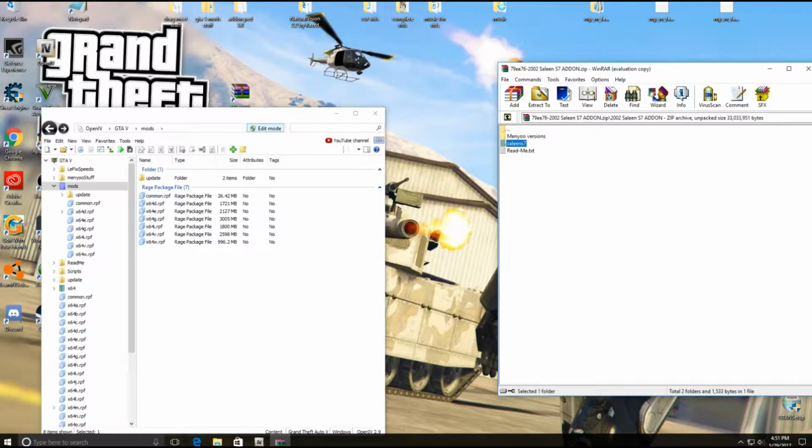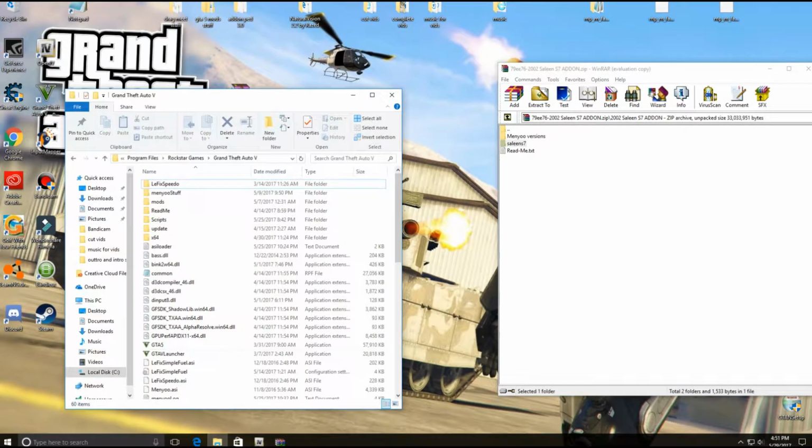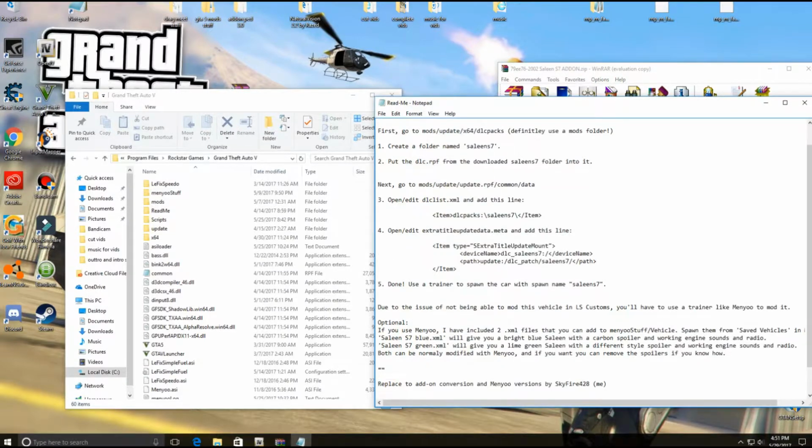So first thing you want to do, you're going to want to go to your directory. I prefer to do this in regular File Explorer instead of OpenIV. So go to your File Explorer, go to your directory. You see how it says salines right here? This is basically what you're going to want to put. Sometimes if you go to the readme text right here, it'll say create a folder named salines, and you have to put that here. Mods, update, x64, DLC packs. So I'll show you how to do that.